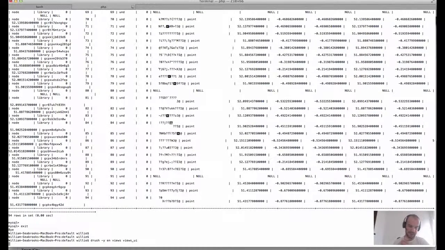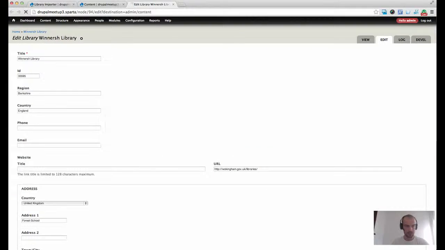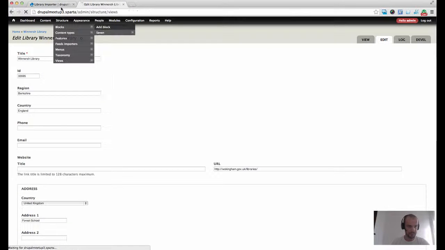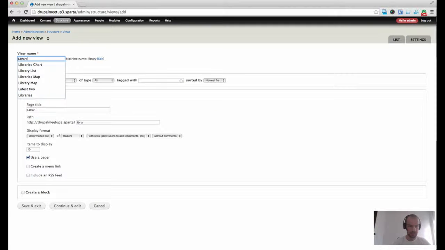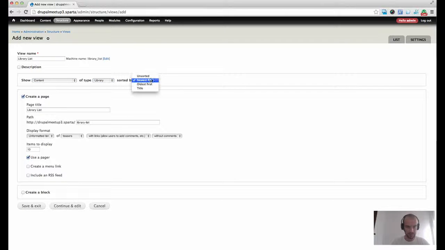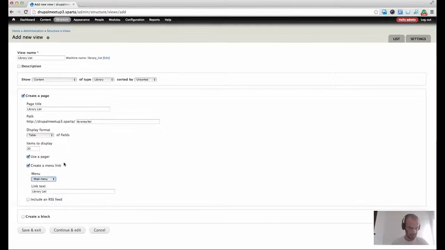So for that, I'm going to enable the views module and then reload our page. I should now have views page available. Okay, I will add a new view. Call it library list. Display content of type library with no sorting. Let's give it a nice URL. Table display, 20, and give it a menu item.